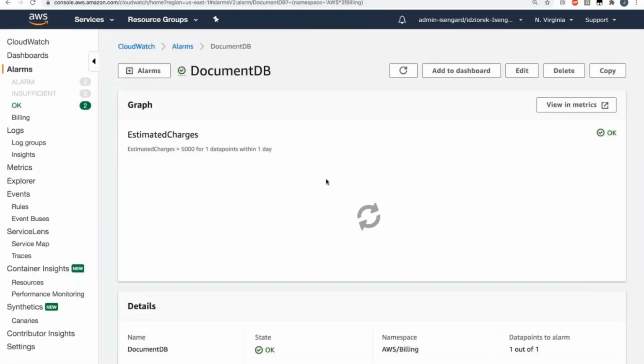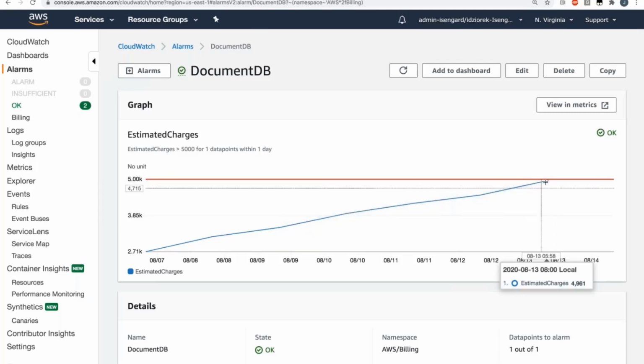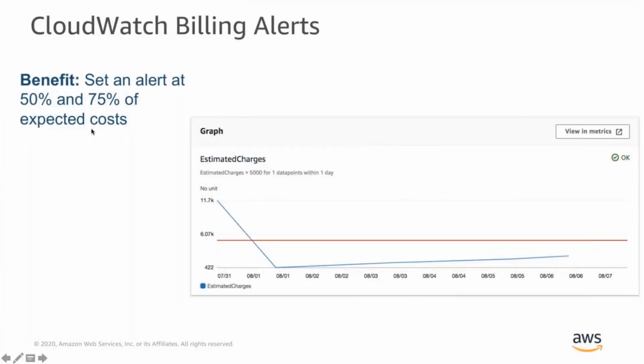So I can go look at this one that I set up earlier, and you can see I actually set the threshold at $5,000, and we're on the 13th of the month when we're recording this. So I'm going to get an email pretty soon for this particular alarm, and that's going to be a good thing, because that will allow me to go in and evaluate what's going on in my cluster, and if things are aligned with what I thought they would be. All right, so that's billing alerts, and I would definitely suggest 50% and 75% of expected costs. That's a really good way to not be surprised.